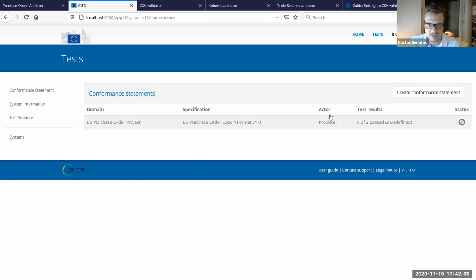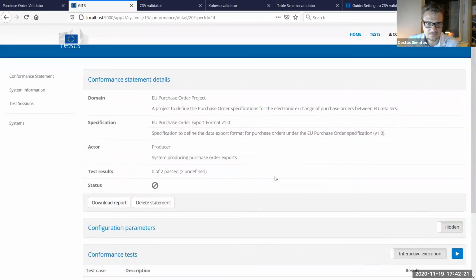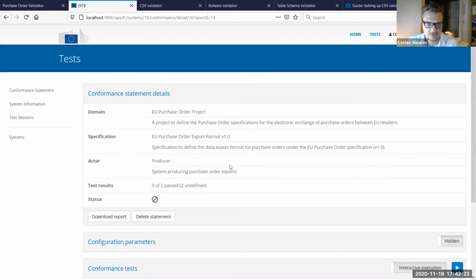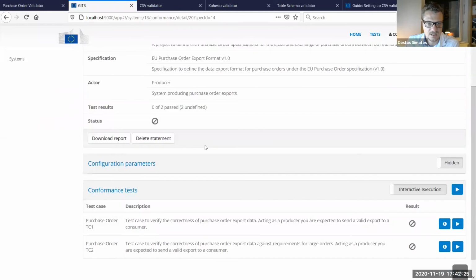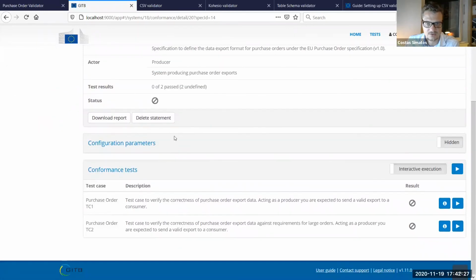I'm expected to act as the producer, and I have an overview here that I currently have 2 tests that I'm expected to pass, but I have not passed any. I have not executed any tests. And the overall status of my conformance testing for this specific specification is currently undefined. So I'm going to click this to proceed. I again see a summary of what I'm testing against. Some configuration that we don't have to see now, but if there's any configuration that I would need to provide, it is provided in this hidden block here.